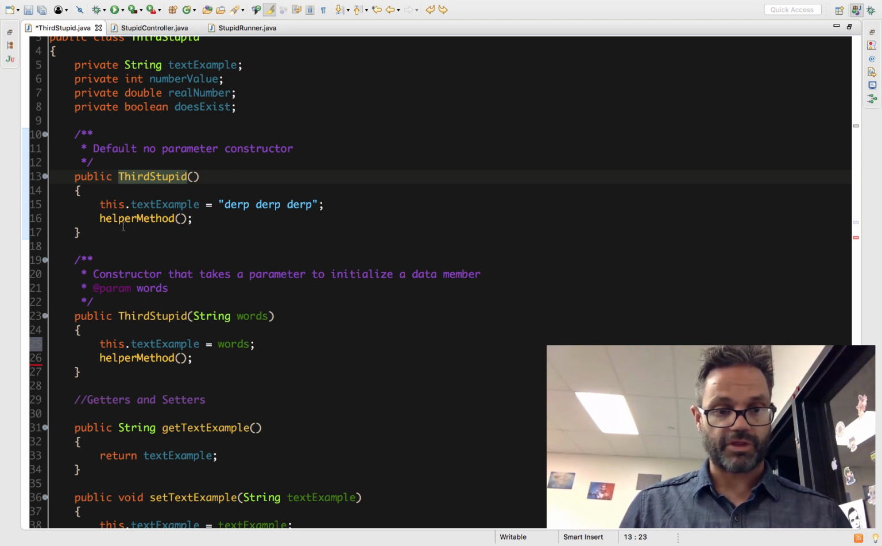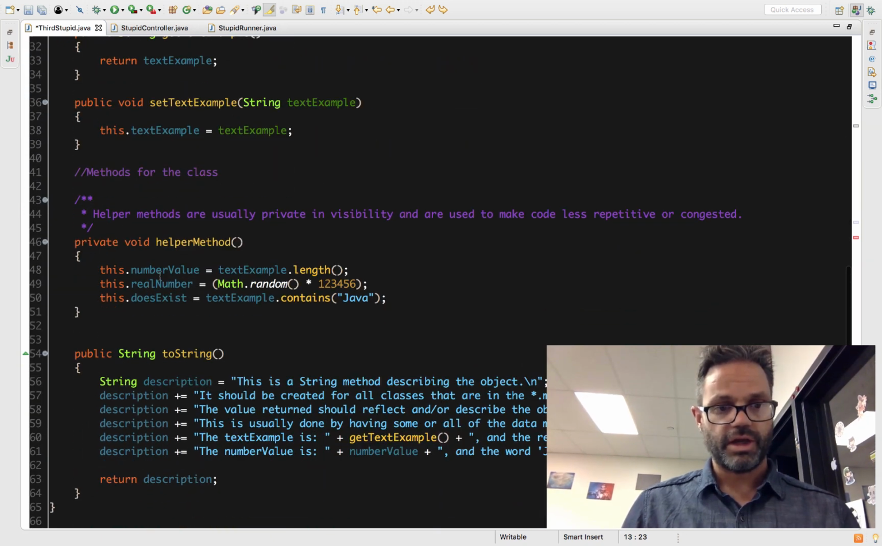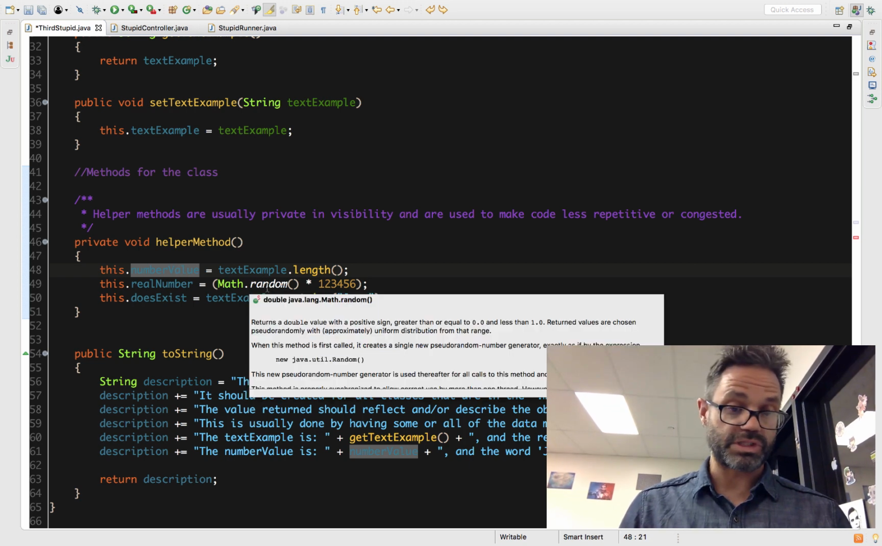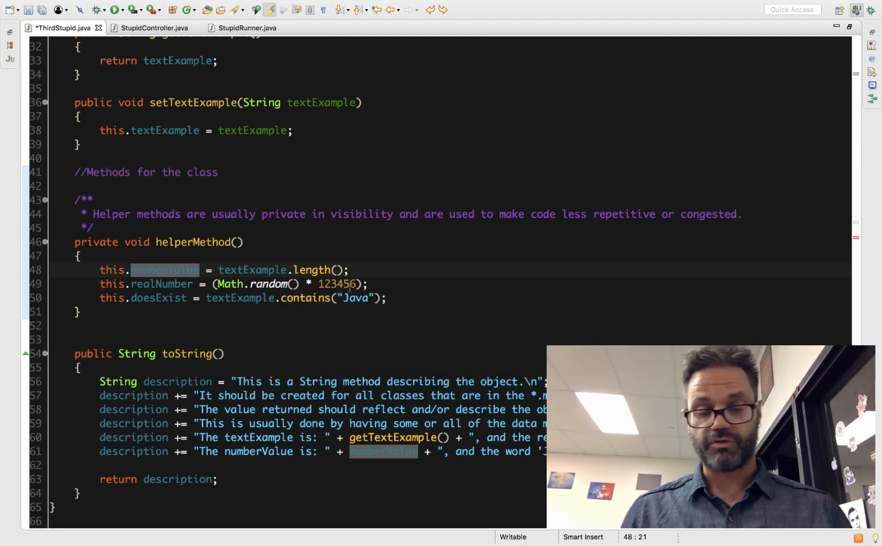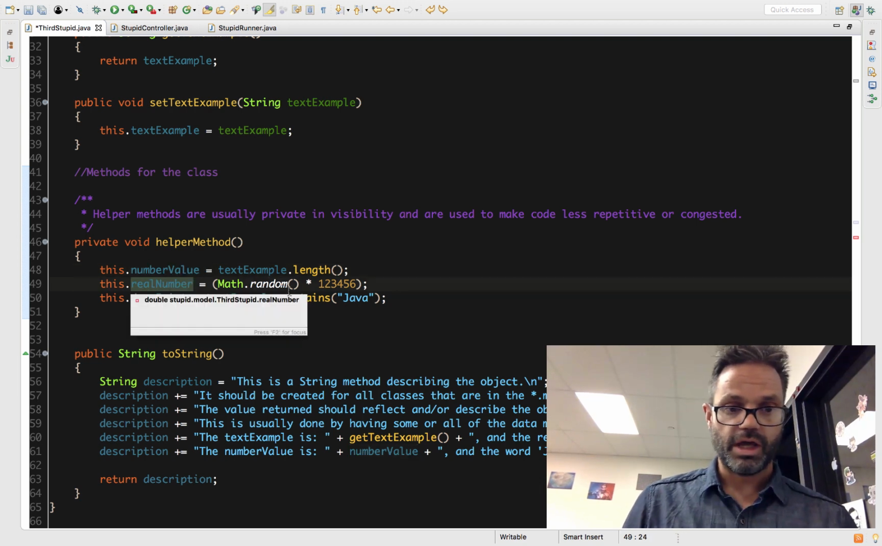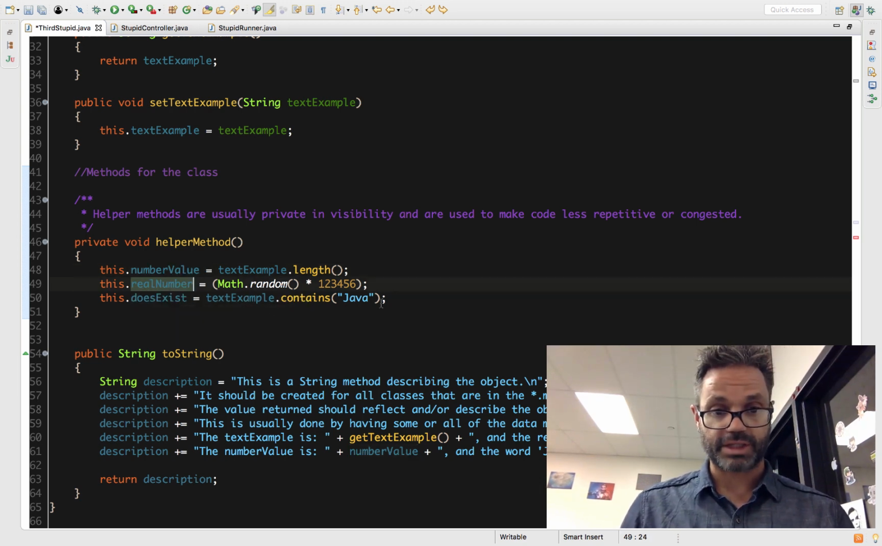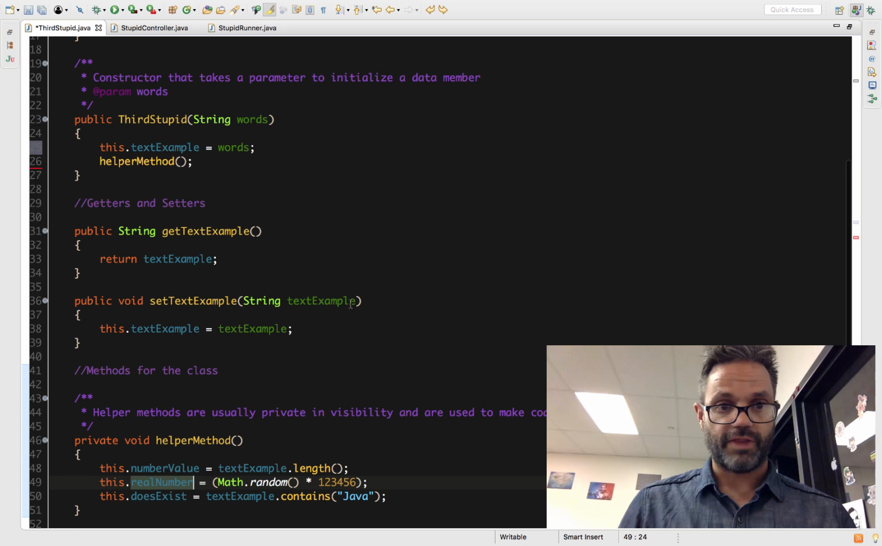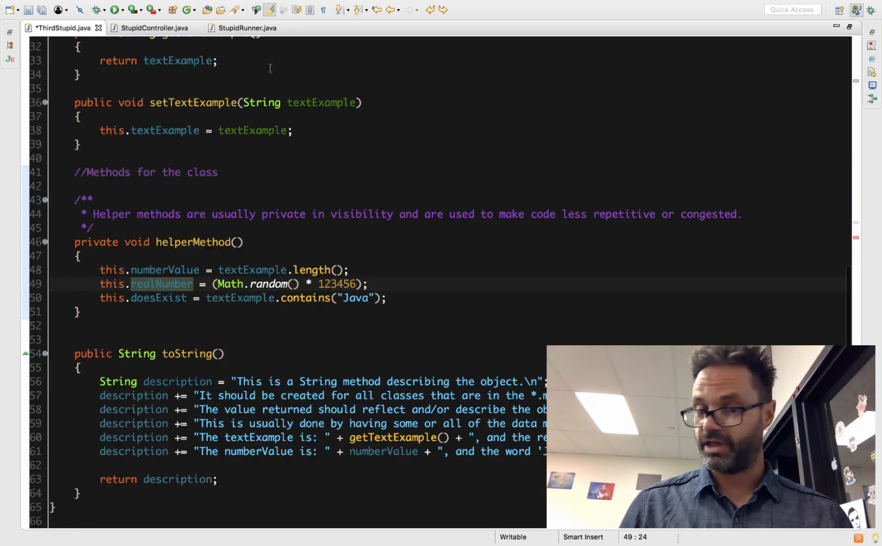Then I go to helper method. Oh, so scroll down to helper method. Inside number value, I'm going to say text example and ask its length and store that in number value. Okay. Then I'm going to go to math.random and get a random number between 0 and 1 and multiply that by 1, 2, 3, 4, 5, 6 and store that into a real number. Then I'm going to go over here to text example.contains and see if it has Java. And that was derp. That doesn't have Java, so it stores false inside here.